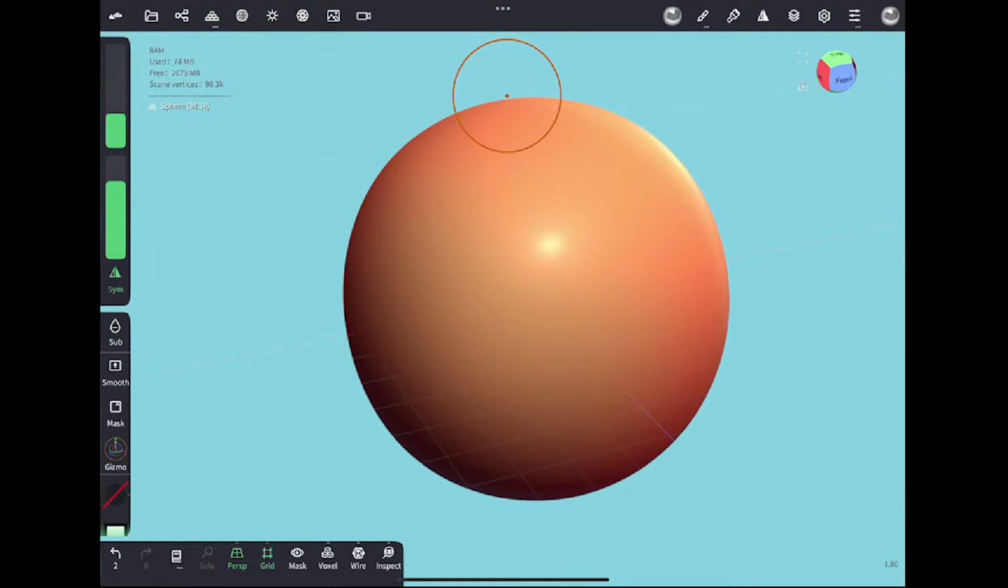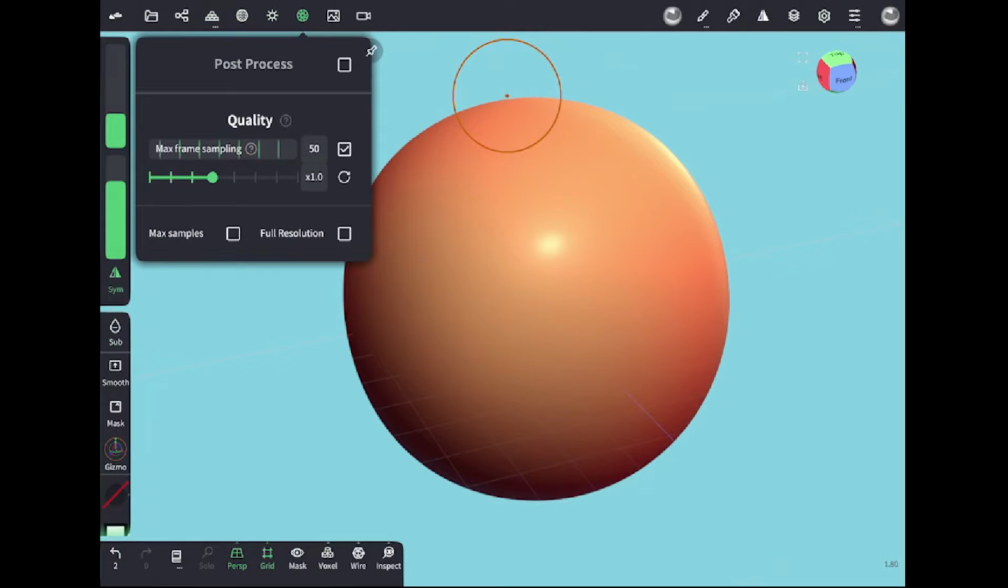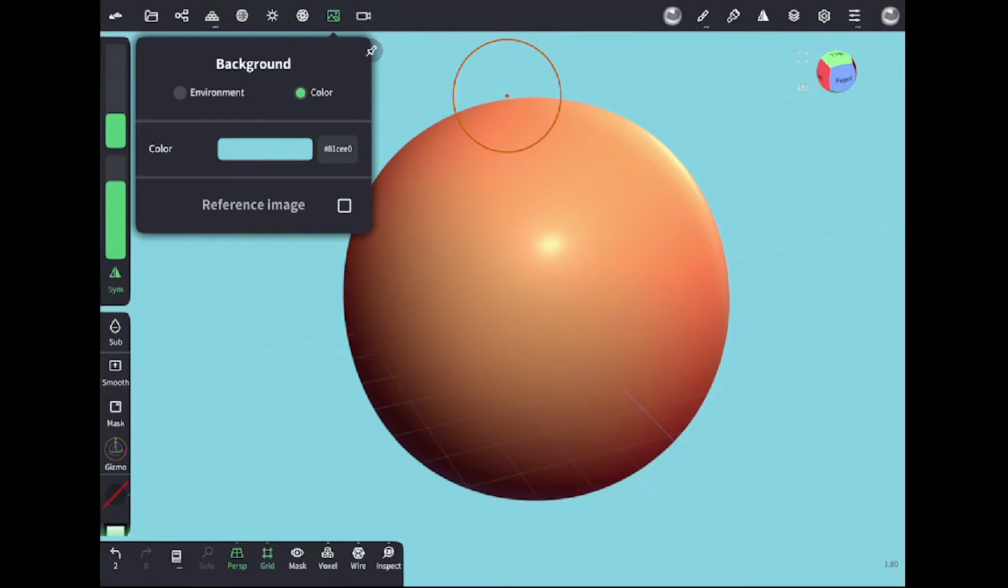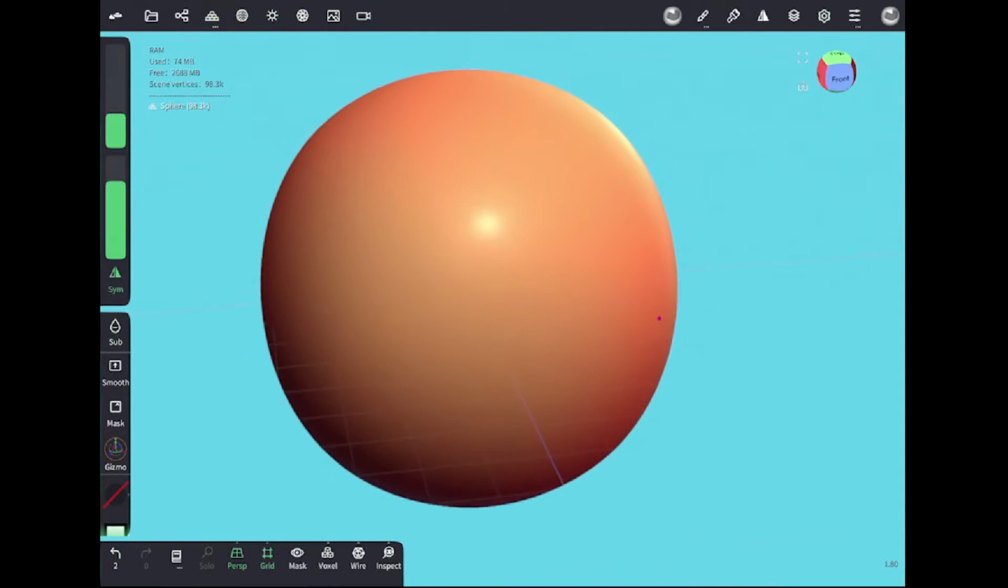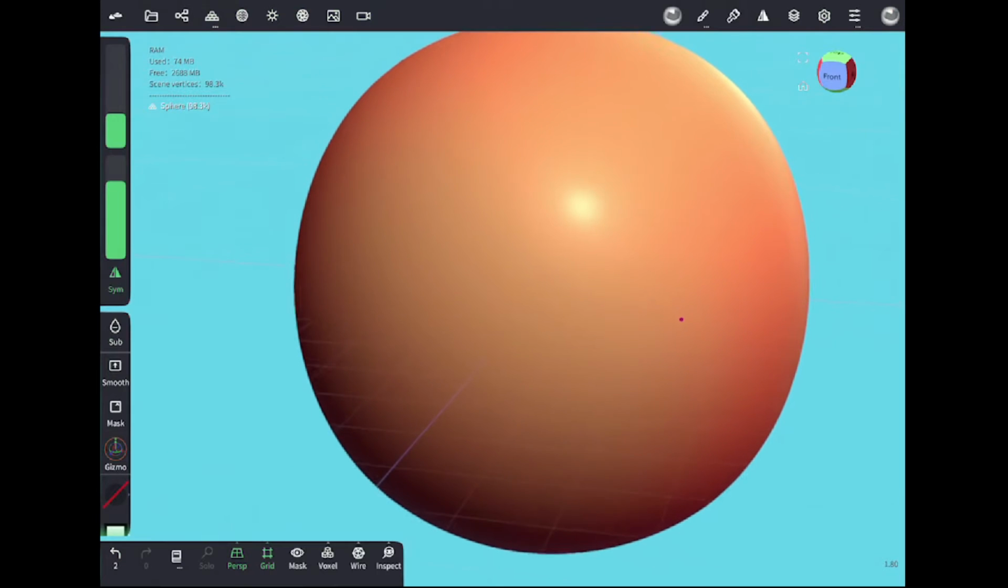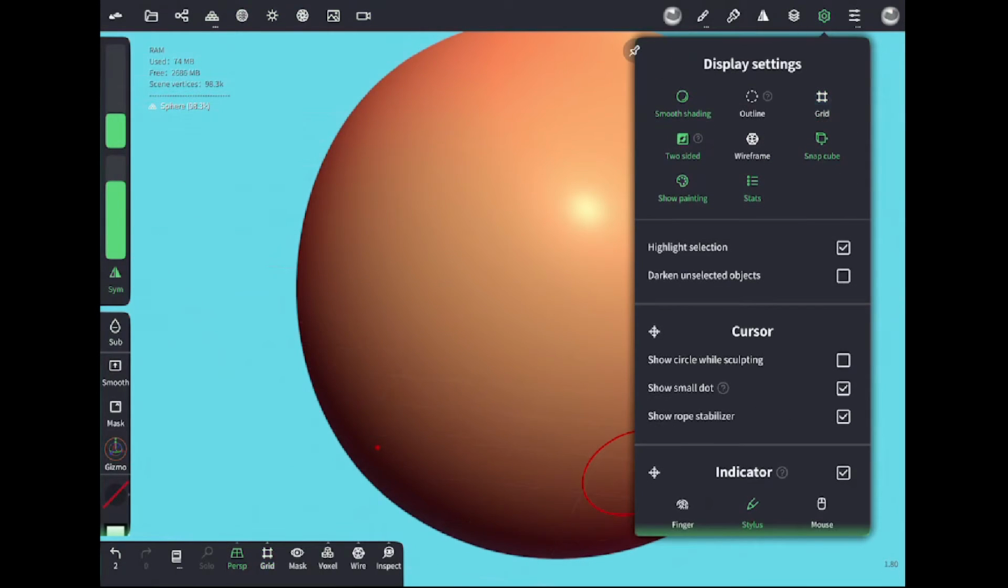And the next thing is the background. I just click on this little icon here which says background, and change the color to what you want, maybe a little bit more bluish. And the grid you see on the ground, you can turn it on and off here. Okay, so that's the start.